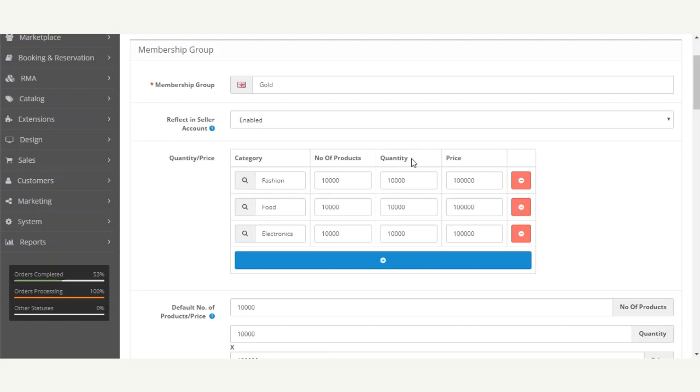So that was all about the general settings that we have for the marketplace membership module. After that, we will go to the mail menu tab, and here you can see there are a number of mails that need to be selected for each of the events that go on in this membership module. For example, you can select the mails for when a seller buys a membership.